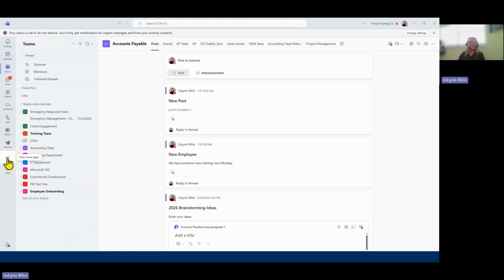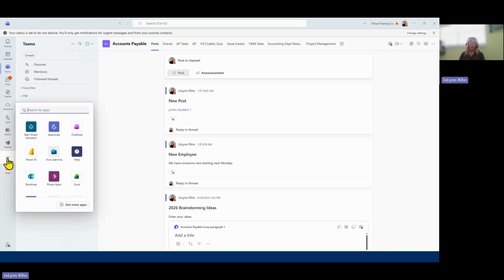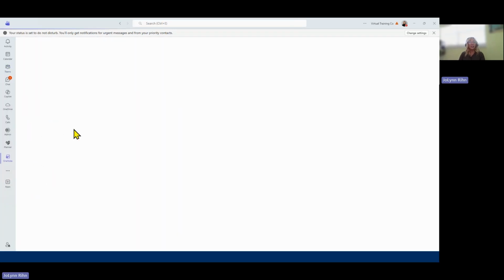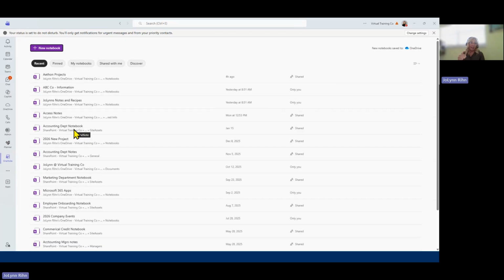One way is go to the ... for view more apps, and then you could just search for the app that you're looking for. Once you know which app you want, all you have to do is click on it and it's going to automatically add that as an open app. But if you click on another icon from the navigation pane, like if I go check my activities or anything like that, it is going to automatically close that.